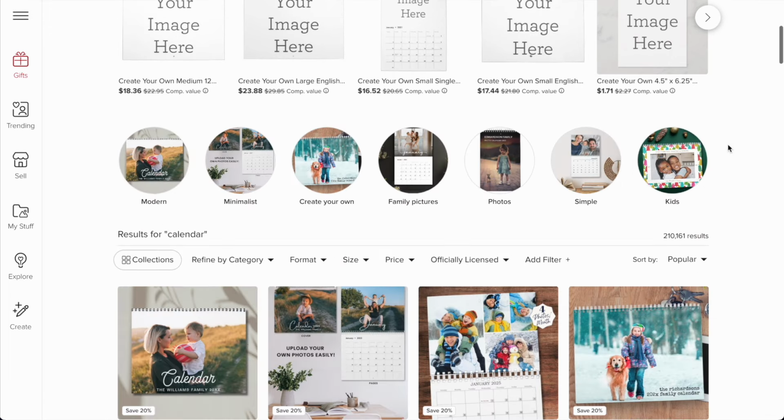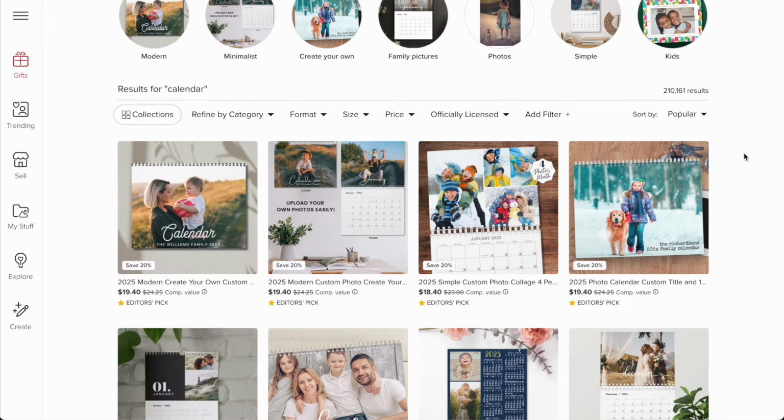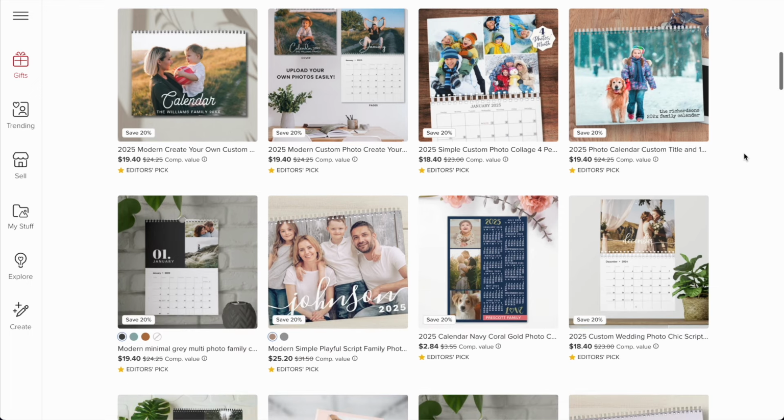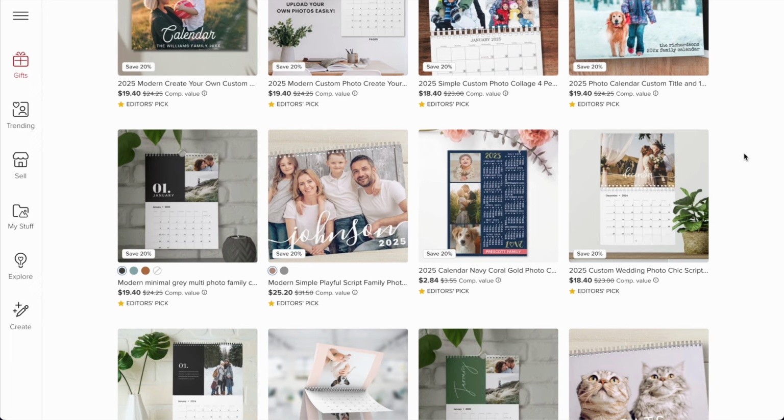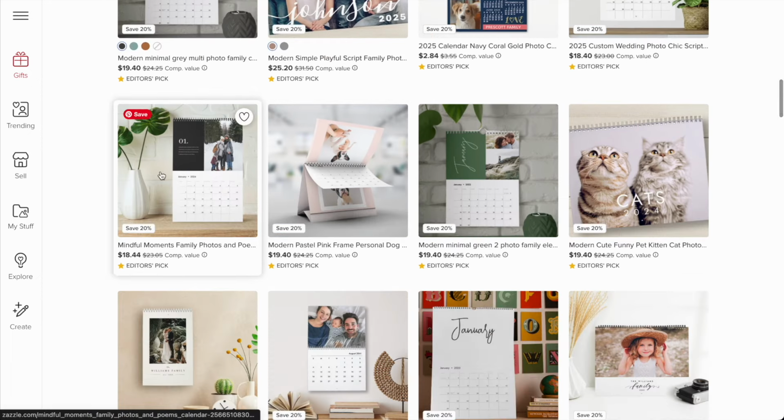Zazzle, I think, is mostly known to be a platform where people can customize using their own photos. So what sellers do is upload some kind of a grid that people can later on edit. And I'm going to show you this. This one is an editor's pick. I think all the first ones are an editor's pick, but I'm going to go over to this one.